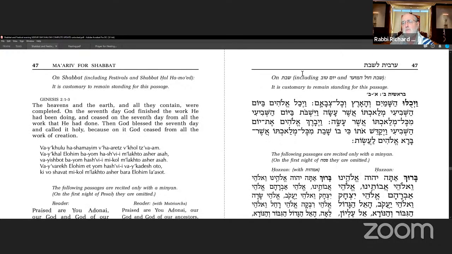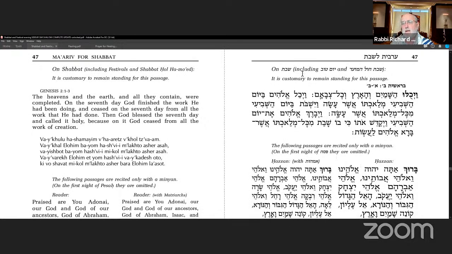Amen. And now as we turn to page 47, we normally stand for Vayechulu.